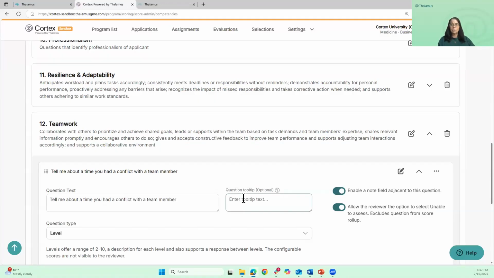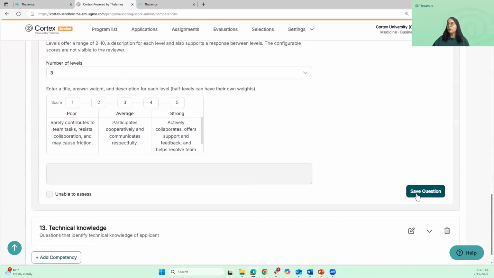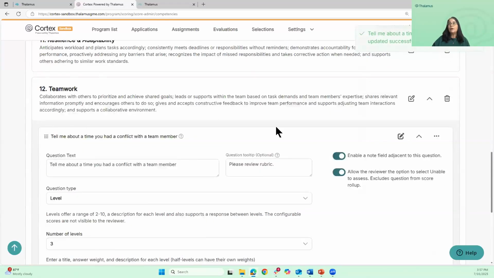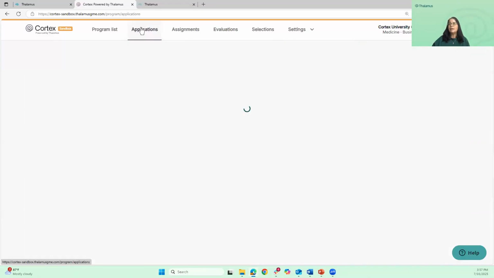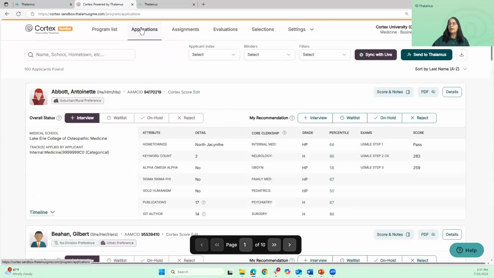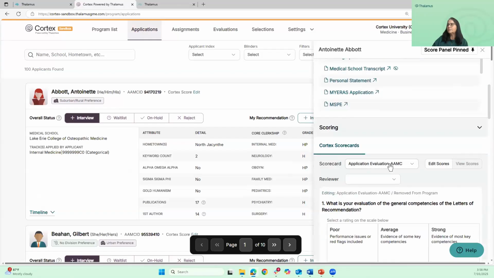So let's type up a tooltip first. So here I'm just going to say, please review rubric. And I'm going to save my question. And now when I go into my applications and I'm going to be taking a look at that scorecard, let me just go in here.